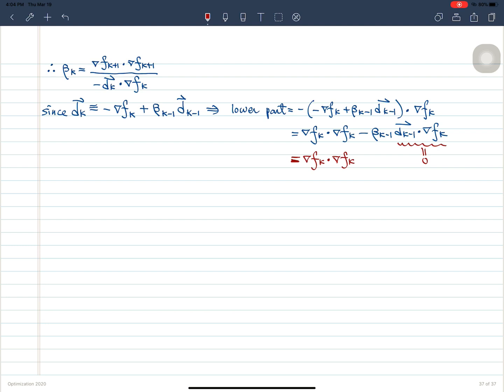So the final beta k equals gradient fk plus 1 dot gradient fk plus 1 over the bottom part, gradient fk dot gradient fk. How simple is this? But how difficult was the derivation? We took around 1.5 hours to derive this. But we get such a clean equation at the end.